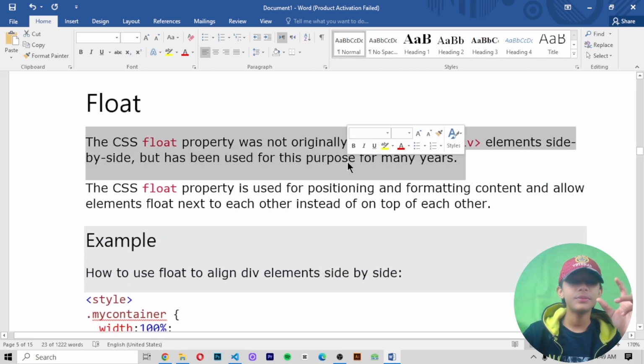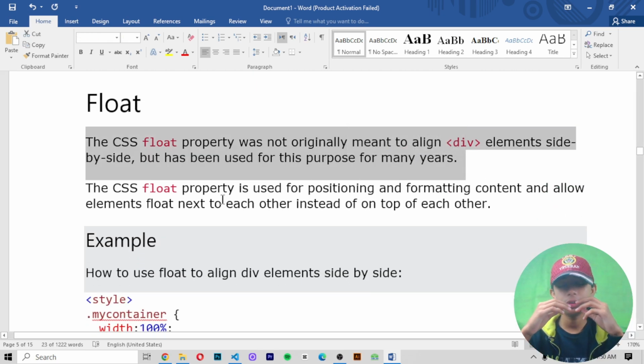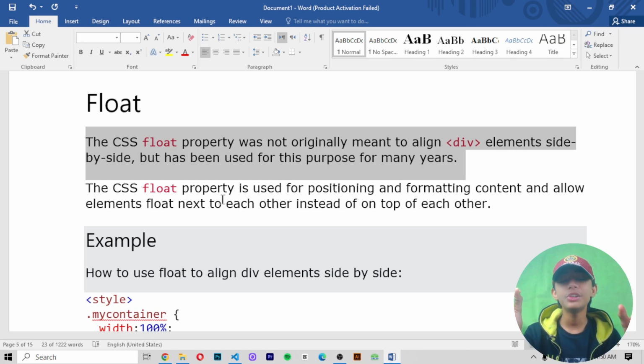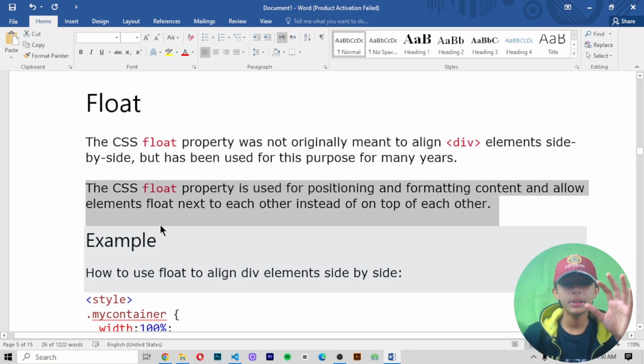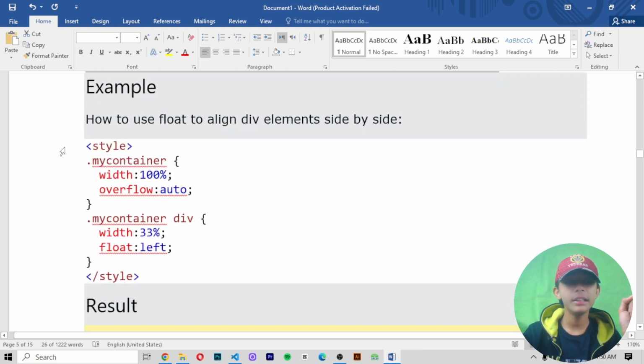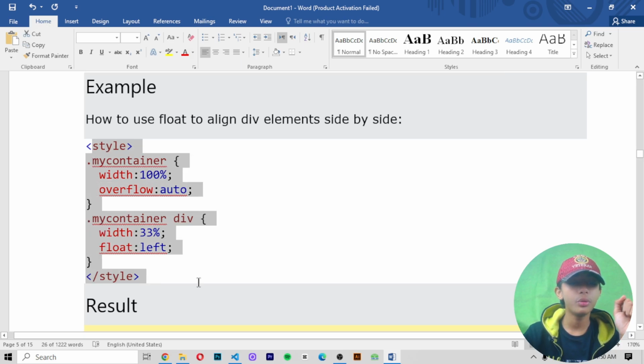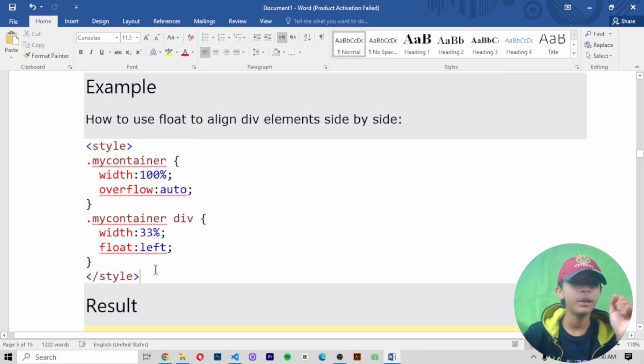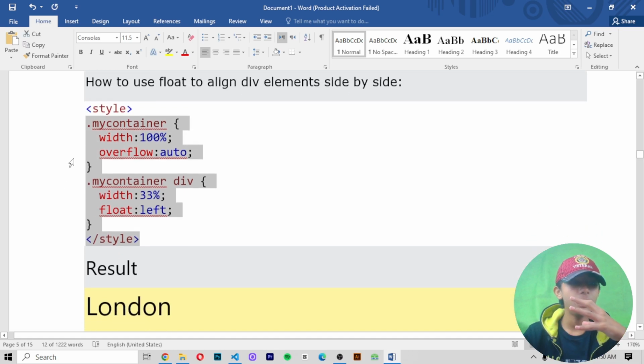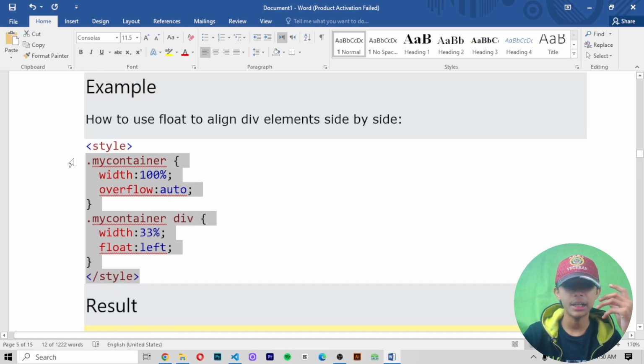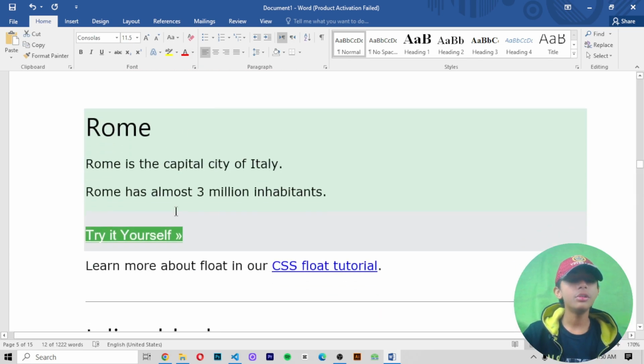Float. The CSS float property was not originally meant to align div elements side by side, but has been used for this purpose for many years. The CSS float property is used for positioning and formatting content, and allows elements to float next to each other instead of on top of each other. In this example, I am telling you how to use the float to align div elements side by side. So to do this, you only want to do it.